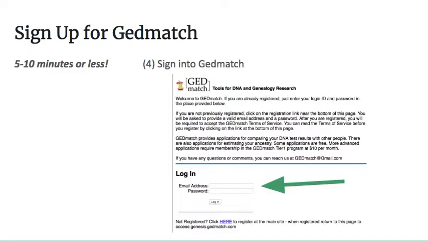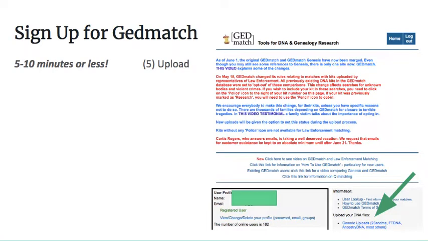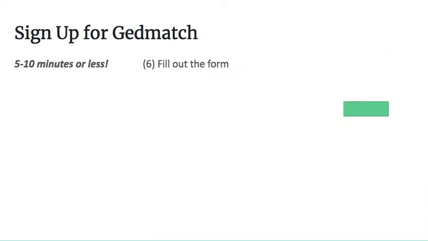And then you're going to sign into GEDmatch. So you just log in with your new credentials that you just created. And then you're going to upload your raw DNA. So when you sign in, it looks something like this. There's a whole bunch of text at the top. That's usually from GEDmatch itself in terms of announcements or news or anything they want to share with the community. And then at the bottom right of this screenshot here, you'll see upload your DNA files, generic uploads. That's where you're going to click.